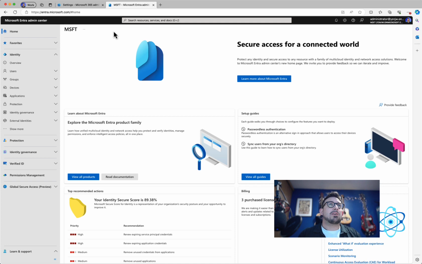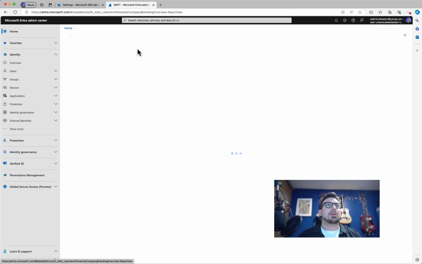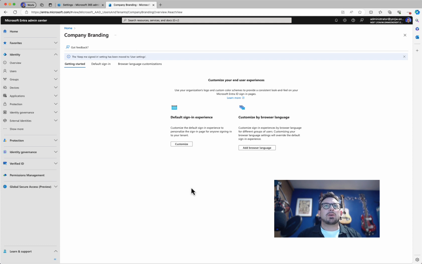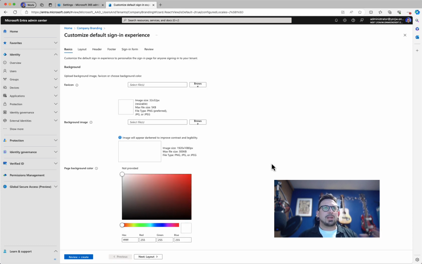But also within here, if we just search up here and type in branding, we can jump straight to company branding. Now company branding, we've got the default sign-in experience, which we can modify if we want to. So this is our default sign-in here. We can also change it based on browser language, but what we're going to do is have a look at the default sign-in. So let's go into here and customize.